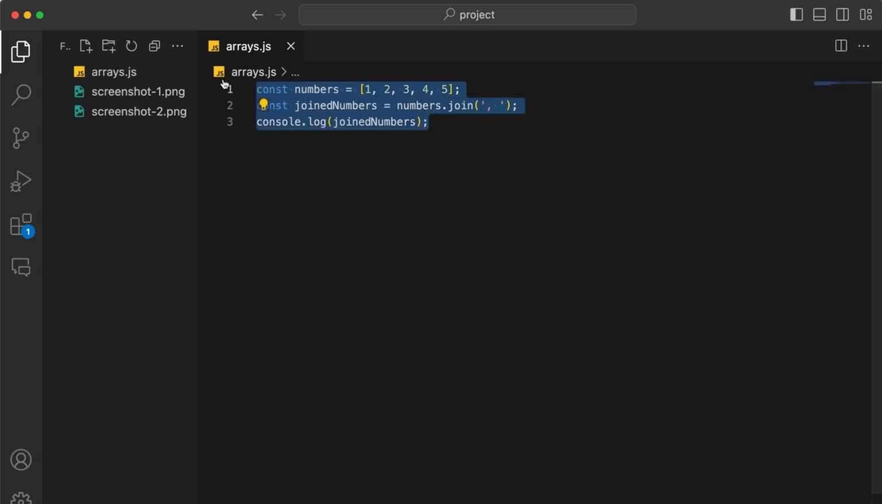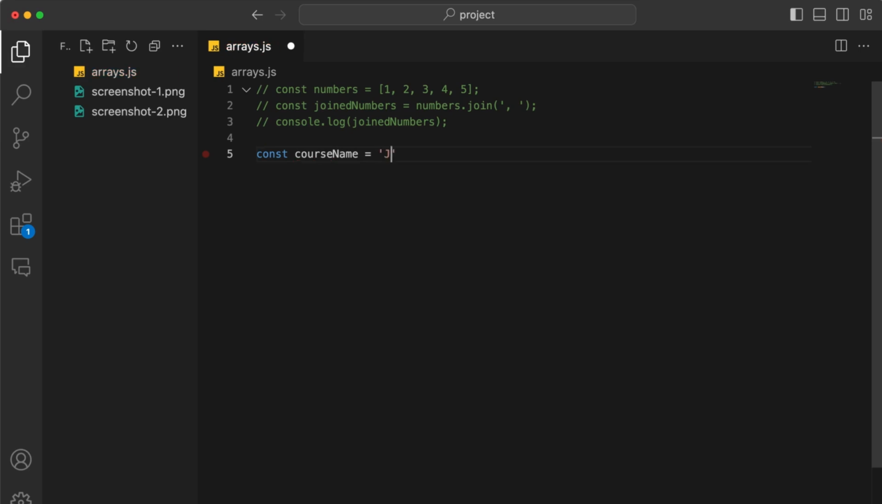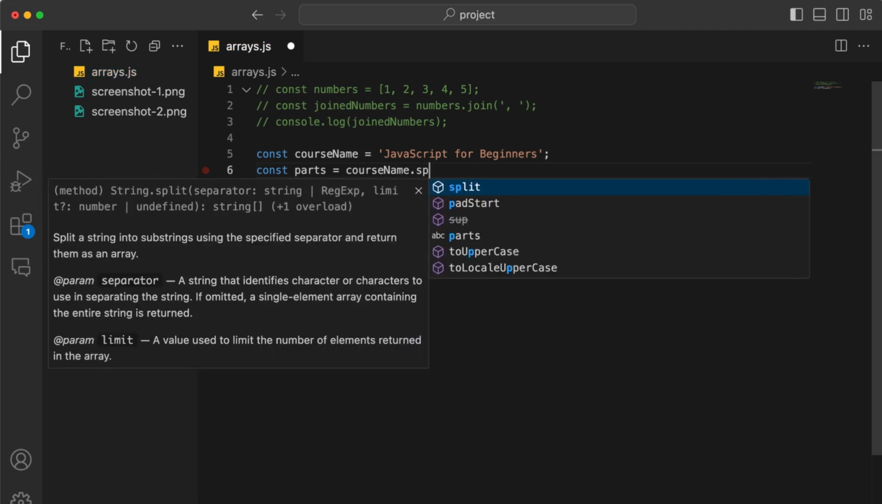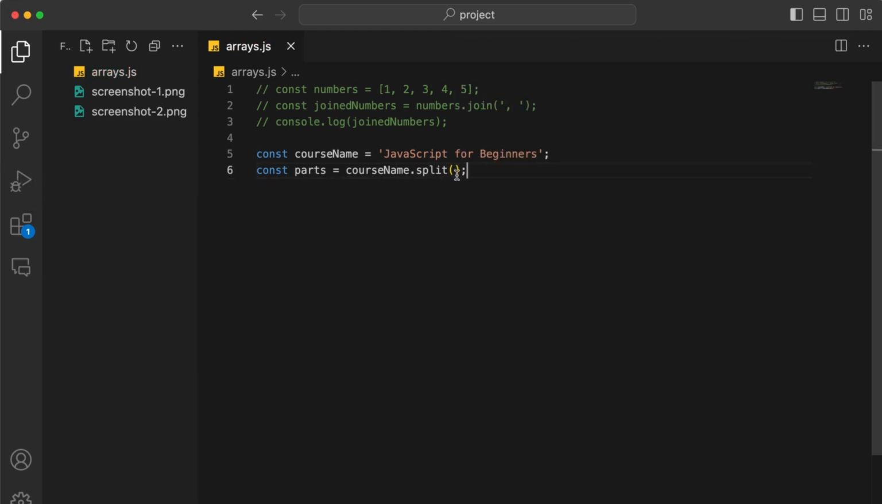So let's see if I comment this out. So if I do const courseName is assigned to "JavaScript for beginners", then I can split up the words in two parts, and I can say courseName.split. And as the argument, I can specify the separator as an empty space. So because I specified an empty space as the separator, what JavaScript will do is it will go from left to right, and whenever it encounters this value, the empty space, it will perform a split.